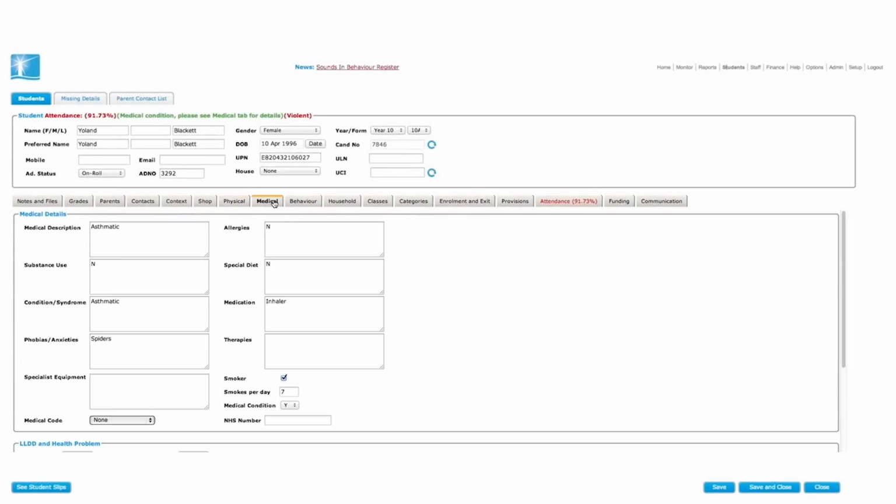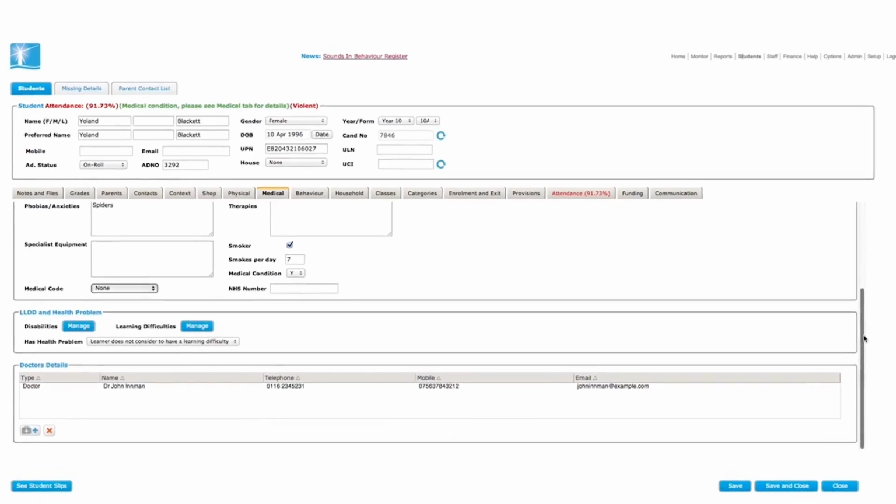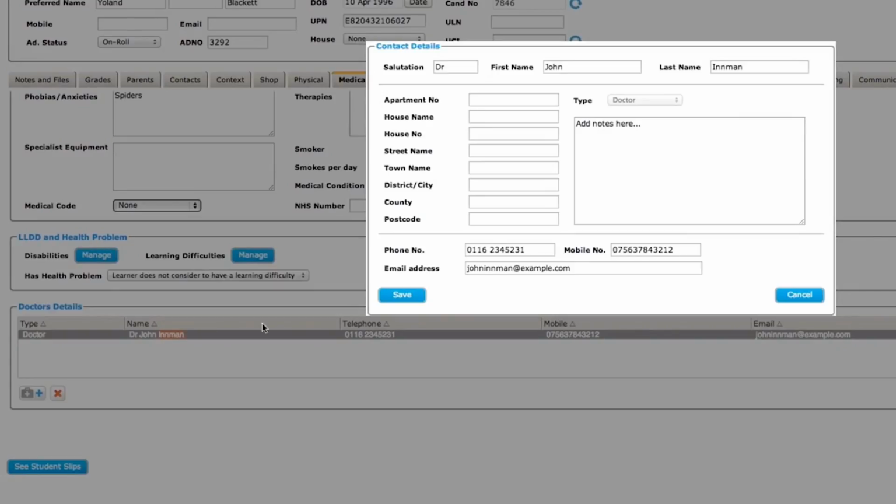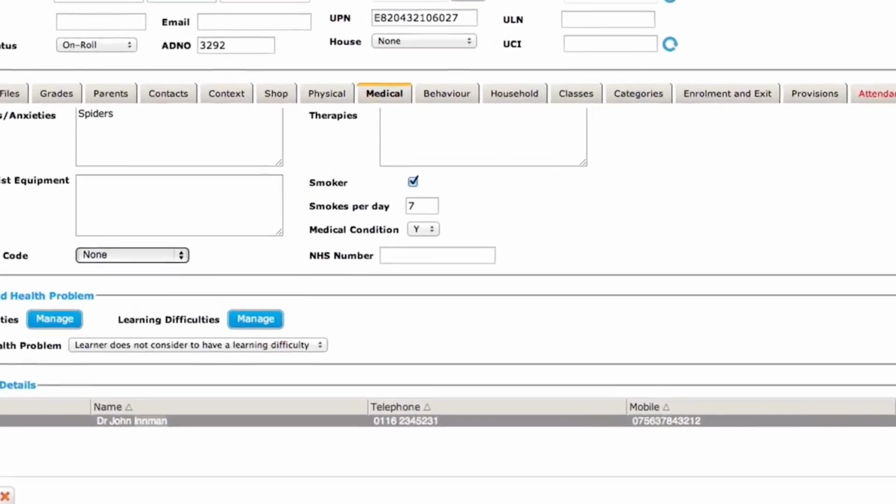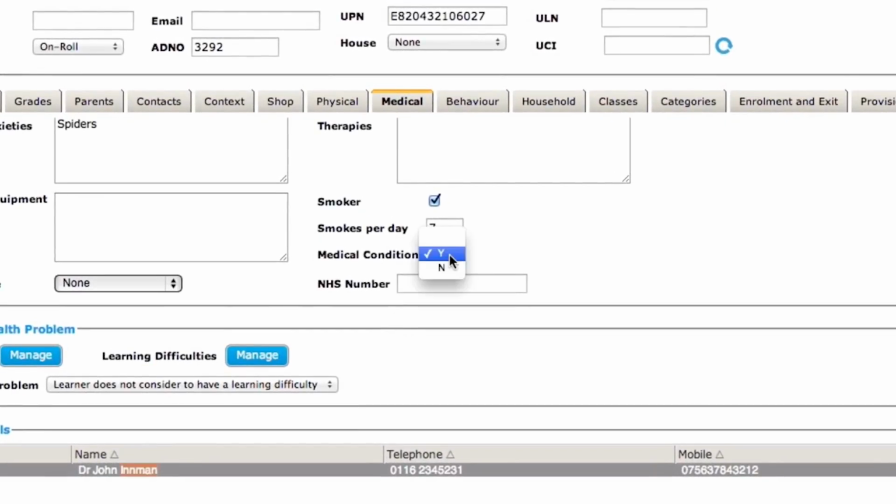Moving on to the Medical tab, conditions and details specific to the student can be saved here. At the bottom of the section, doctor's details can be listed too. Again, note that setting the medical condition to Y adds a medical condition flag to the top of the screen.